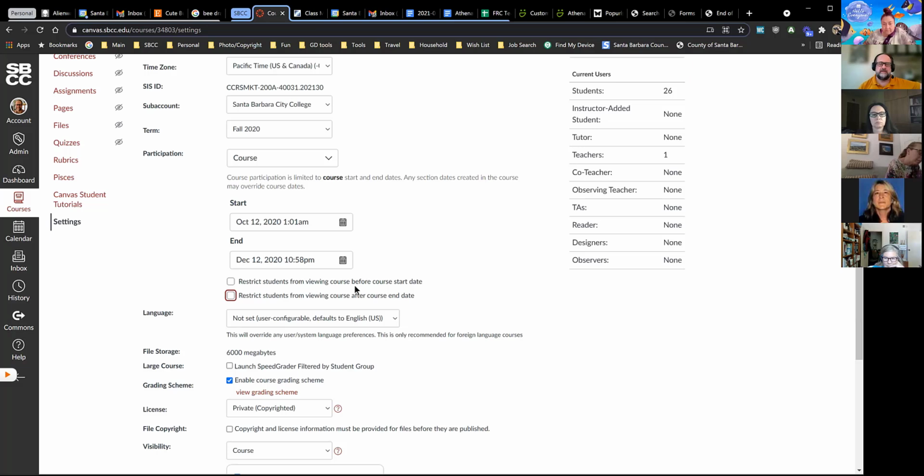Recently, they've changed this, so we think you can also go in after the term is over and change this setting. So if you have an old course you want to check, you can go into a previous course and check this setting and see if it's restricted or not.